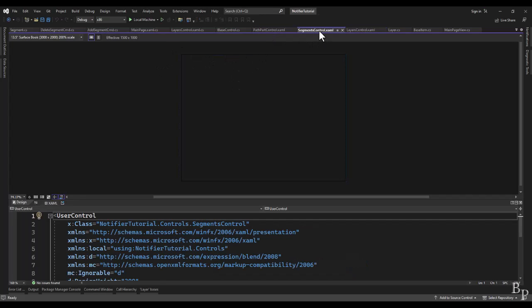Oh, wait a minute. First we've got to go to segment control. Segment control. Let's go ahead and close a little bit of this over here. I want to leave one of my commands open. Get rid of that.